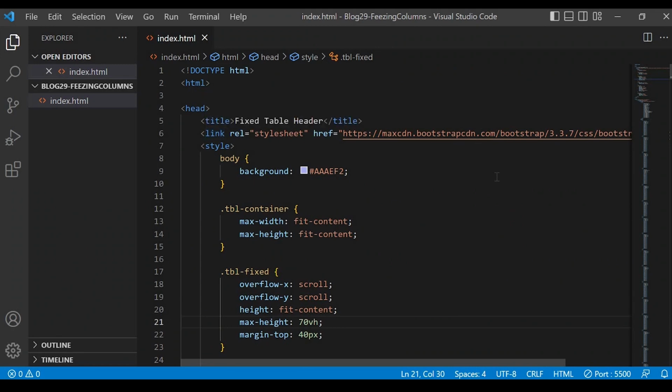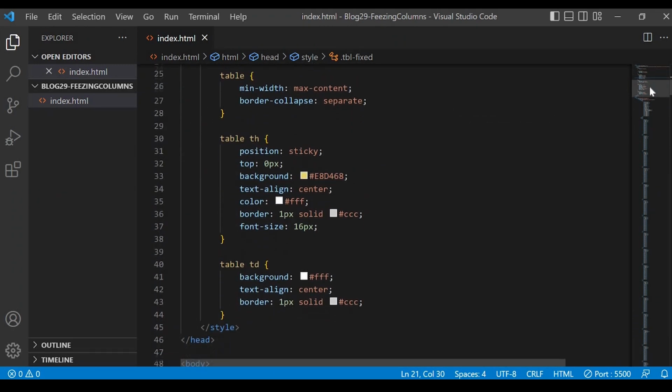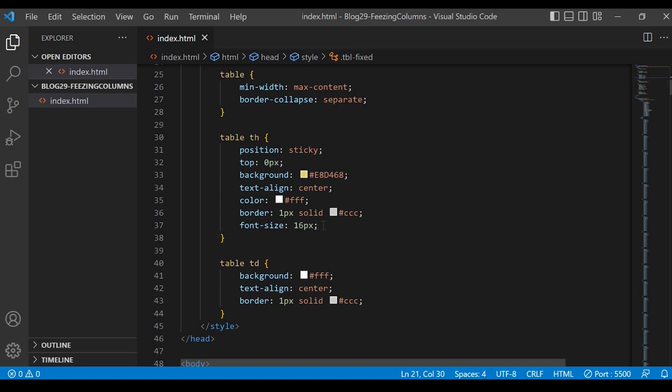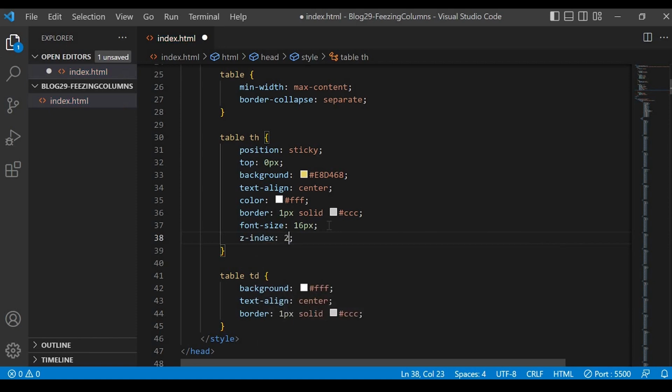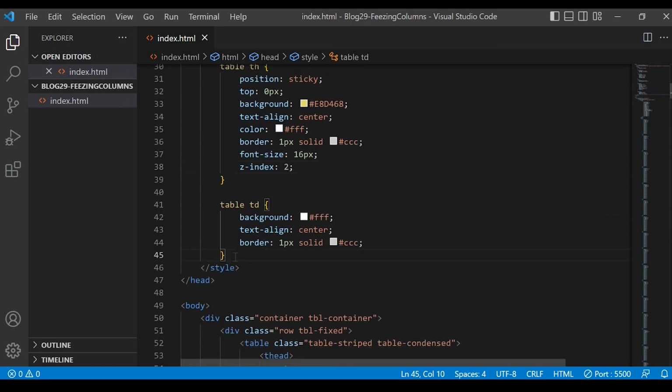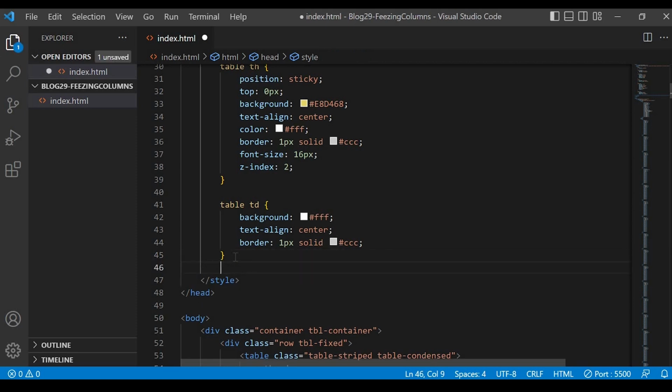So in addition to it, we'll add a few more CSS in order to freeze the first two columns of the table. First thing we will do is to the table th we'll add the CSS z-index: 2. This property will set the visibility priority of freeze columns and rows over scrollable column.